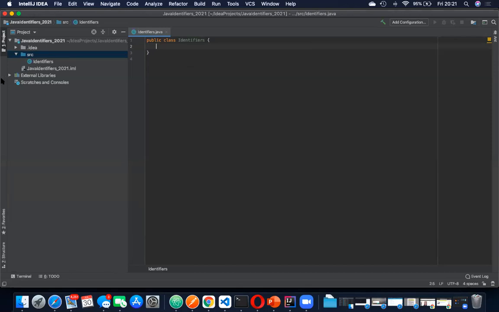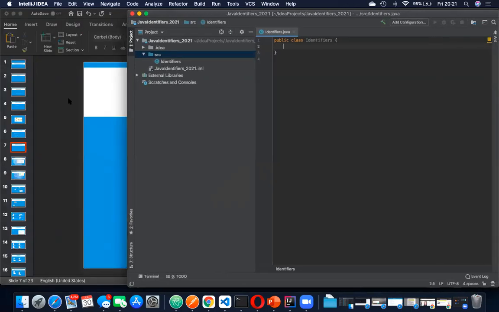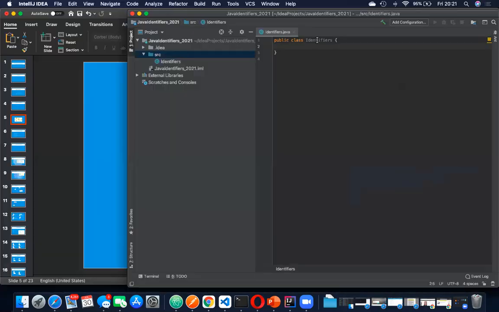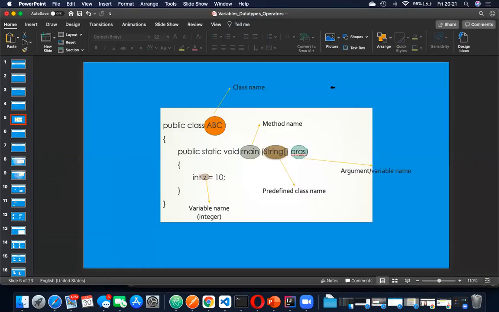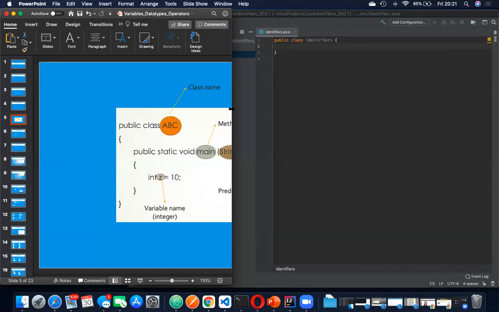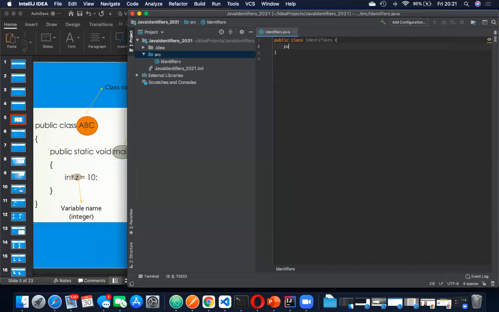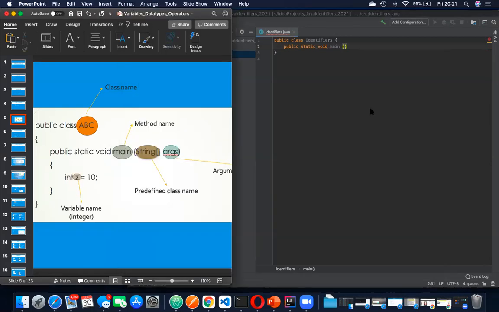Like I already mentioned in the presentation slide, I'm just going to try to bring that up again. The class name here would be our identifier. Then we'll create the method name and every other thing in this project now. Let me see if I can put this side by side. Public static void. We looked into this one last week.